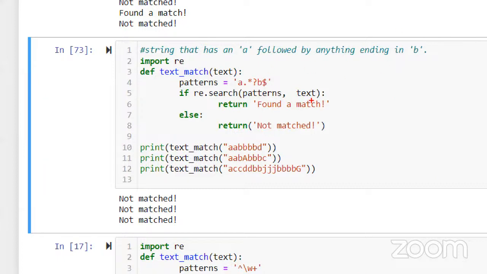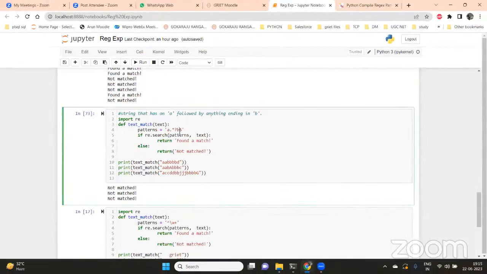Now I'll give you a question. If anyone can do it, let me know. My criteria now would be like this. I want to start with an A followed by anything, but ending with exactly 3 B's. How will you modify this? B curly brackets 3. B curly brackets 3, sir. After B, curly bracket 3.